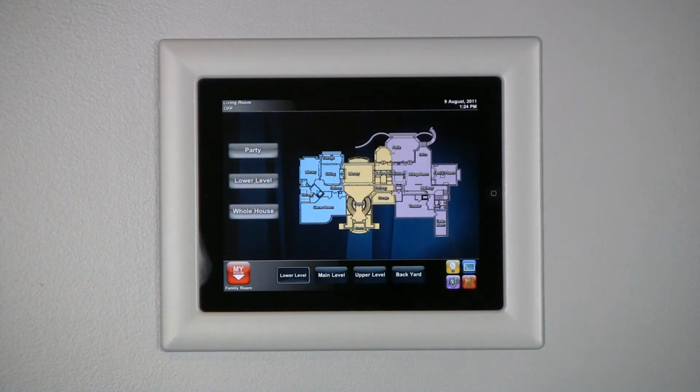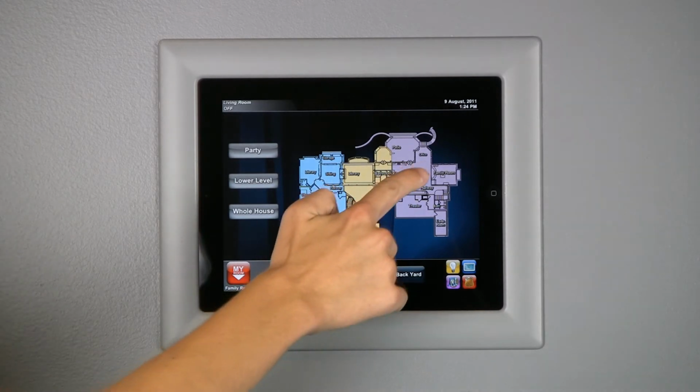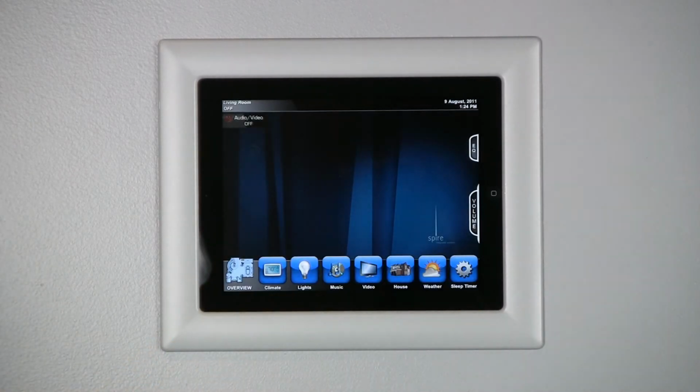Let's now examine the page that appears when you select an individual room. Let's use the living room as an example. Along the bottom of the page, we have a row of buttons representing devices available in the current room, as well as a button to return to the overview near the far left.